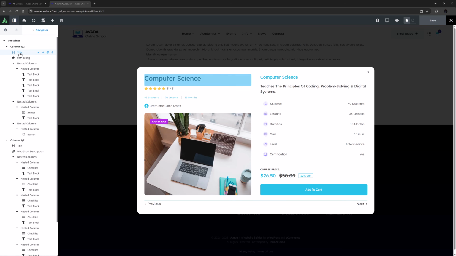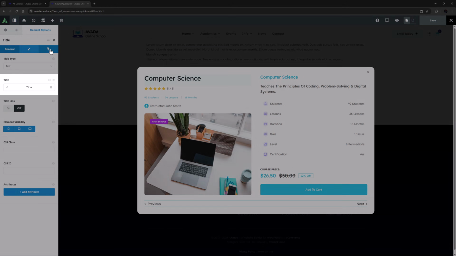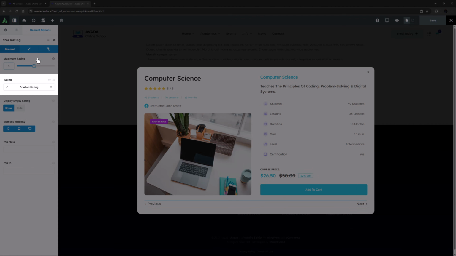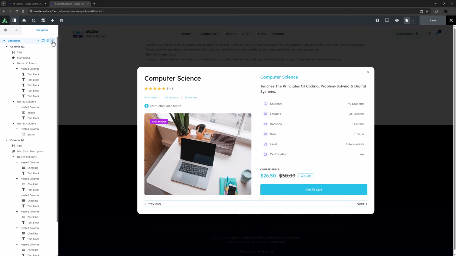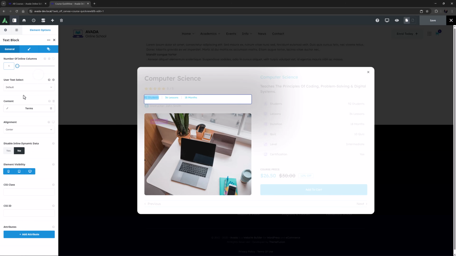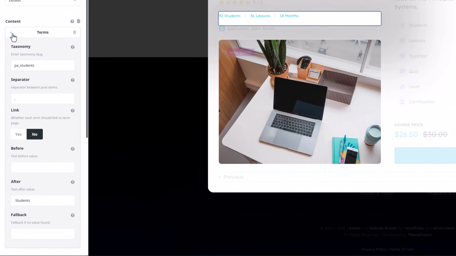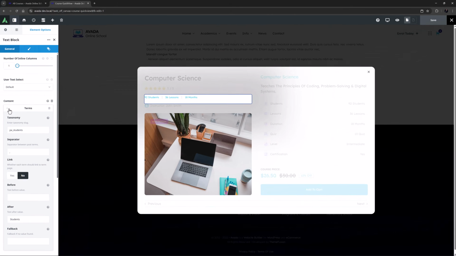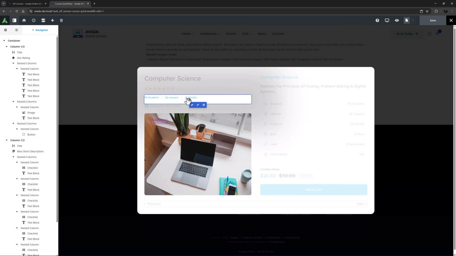The first element is just a title, dynamically pulling the product title. Following this is the star rating element, dynamically pulling the product rating. After this I have a nested columns element with 3 text blocks, all pulling different terms, and these are separated by 2 static text blocks displaying separators. These terms are all product attributes, which you can see by the PA_ prefix in the taxonomy. And each one has after text as well.